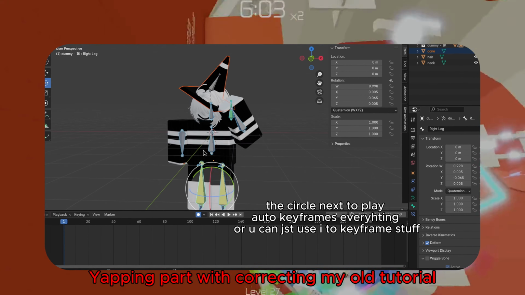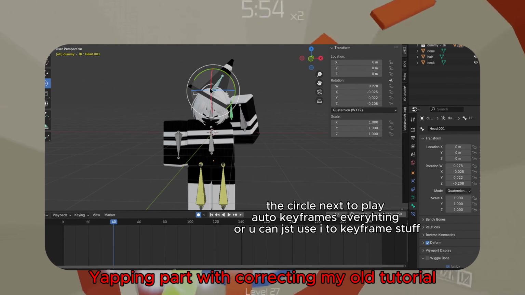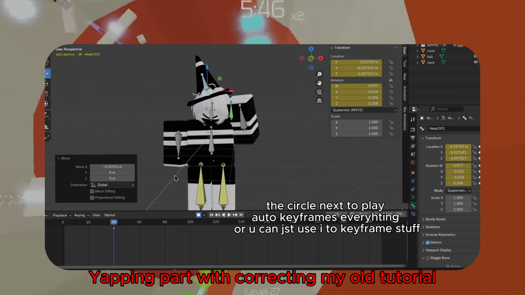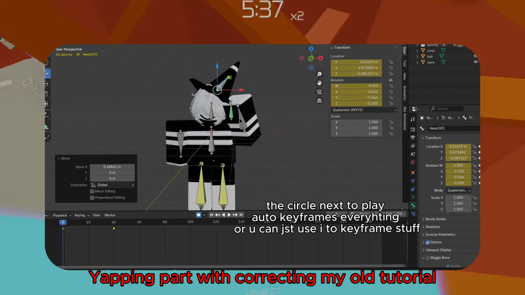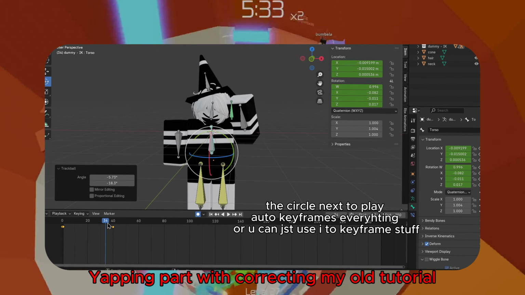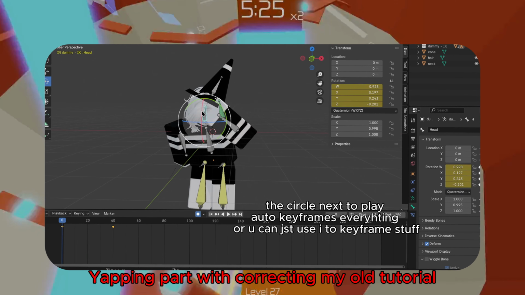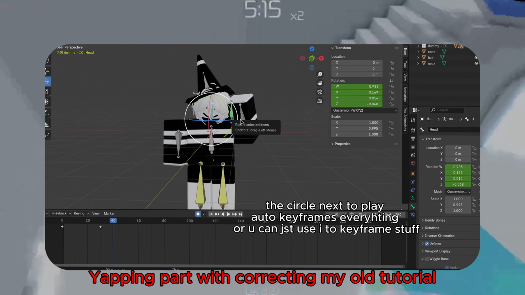There's this little ball that if you click it, it's just gonna auto keyframe your stuff. Basically, keyframe is saving the movement of your thingy. Like, for example, I'm gonna move the hand, I'm gonna keyframe it so the app remembers how to put it, right? And you can also click I to keyframe it if you don't wanna use the auto keyframing. It's gonna work perfectly fine, as I'm showing here.